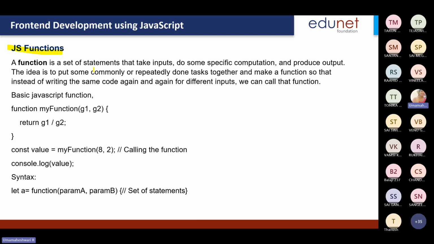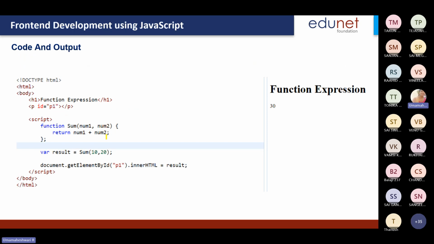So what is a JavaScript function? It's a set of statements that takes input, does some specific computation and provides the output. The idea is to put commonly or repeatedly done tasks together into a function, so that instead of writing the same code again and again for different inputs, we can easily call that function. This is a basic example: function keyword, function name, parameter values, and we can return the value.